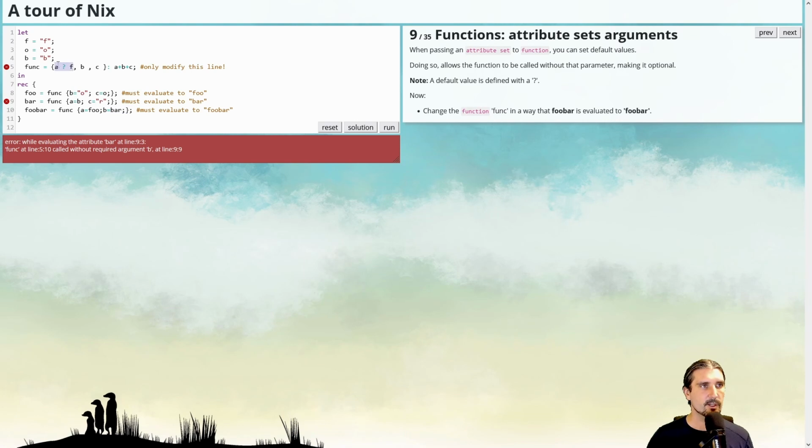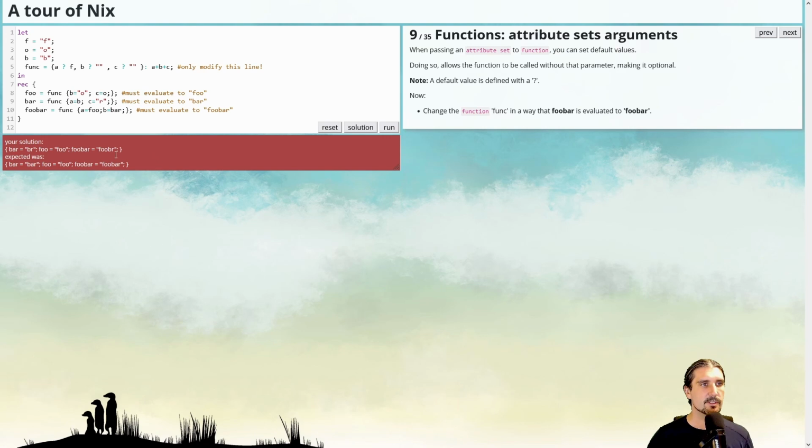Default arguments are done like this. And the question also states only modify this line. So basically this means we have to give in default arguments. I just give it like some empty value, and now we see it evaluates, but it's wrong. So here it expects the r, here it's correct, and here there's an a missing.